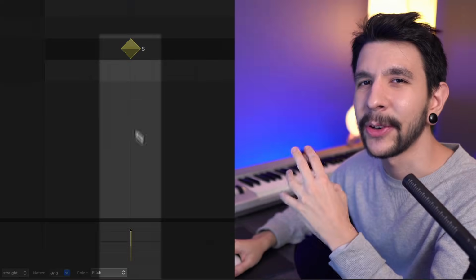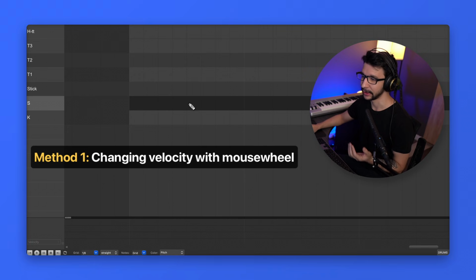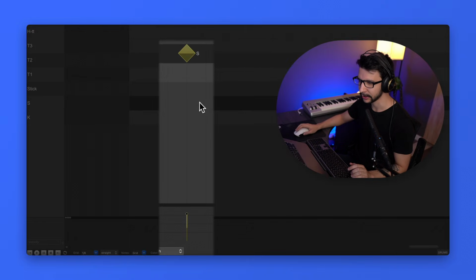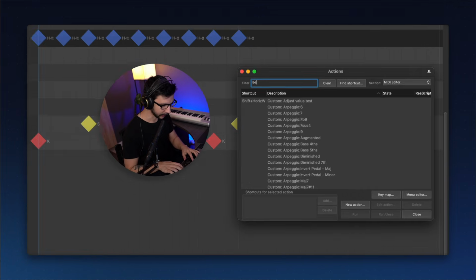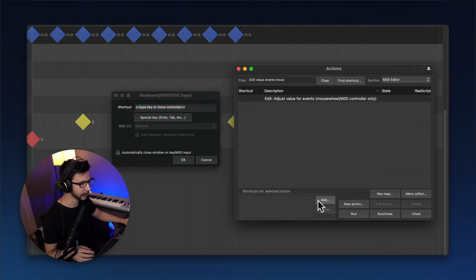There's an action that allows you to adjust the velocity using your mouse wheel. Here's how that looks. Alright, let's say I add a snare, and if I want to change the velocity, I just hold shift and use my mouse wheel to change the velocity. You see how it's changing? To set this up, we go to the actions menu and search for edit value events mouse wheel like this. You can set this to a shortcut like shift and move your mouse wheel like this.